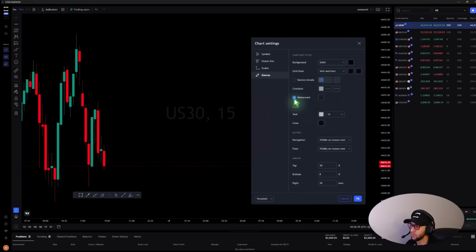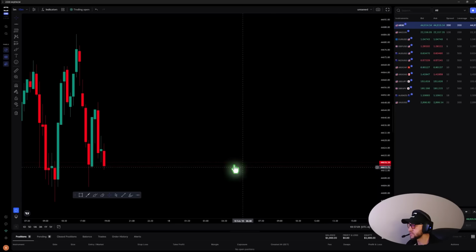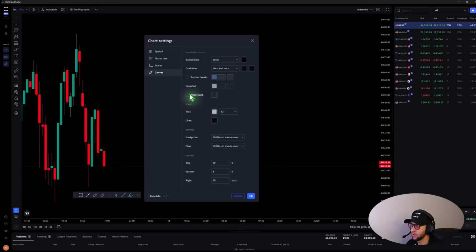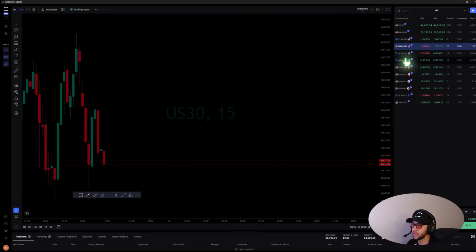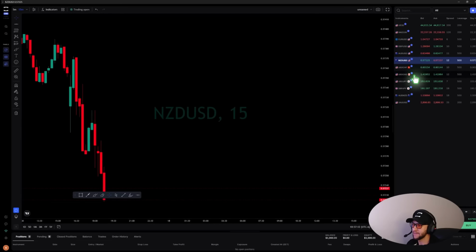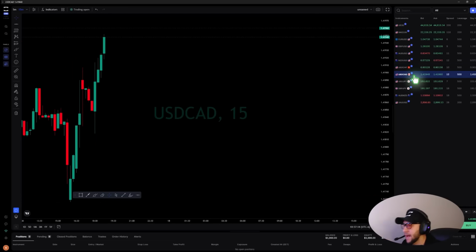Now, again, some people don't like that. And if you don't want that, you just get rid of that. But obviously I like having a watermark, and you could choose the watermark color you want. So in this case, it's a green US 30 watermark. And then whatever I click on, guys, it's gonna have that watermark. So again, this is easier on my eyes. It's easier to remind me what it is that I'm trading, what it is that I'm looking at, okay?